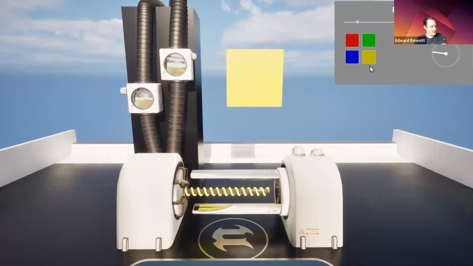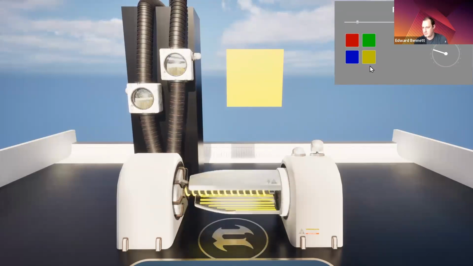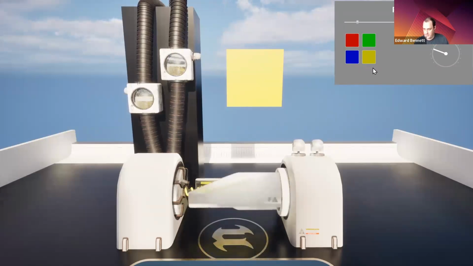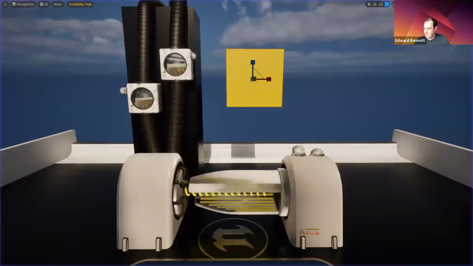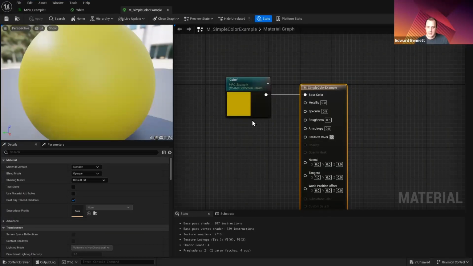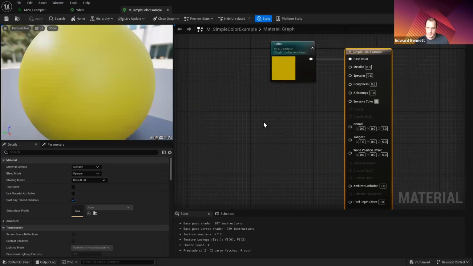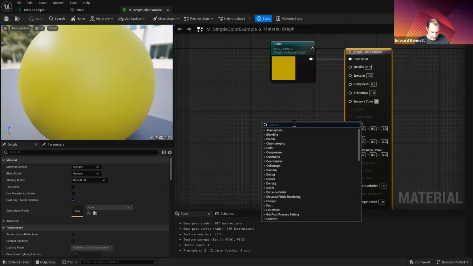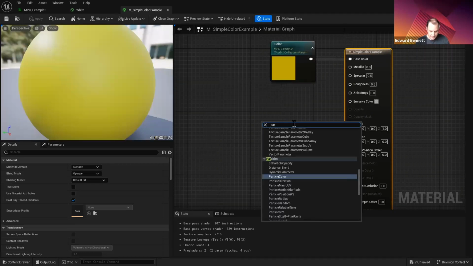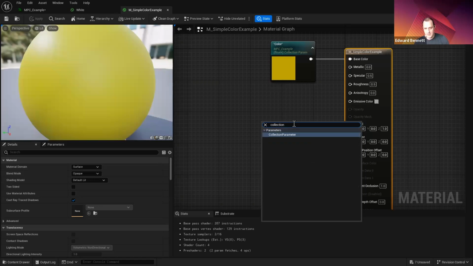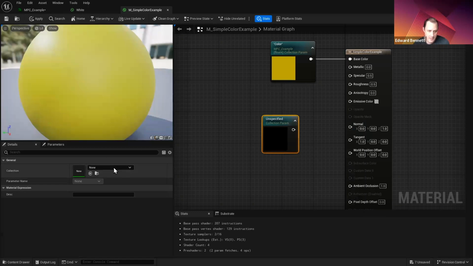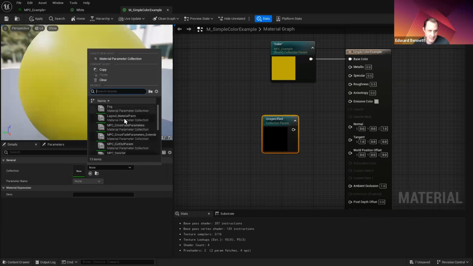However, this is the final exercise. What I would like to do is show you how we can update the parameter collection. The first thing I'll do is show you how to add a parameter collection into a material. If I type in collection, I would get collection parameter. At that point, I just need to select the correct parameter collection. In this case, I think it's example.